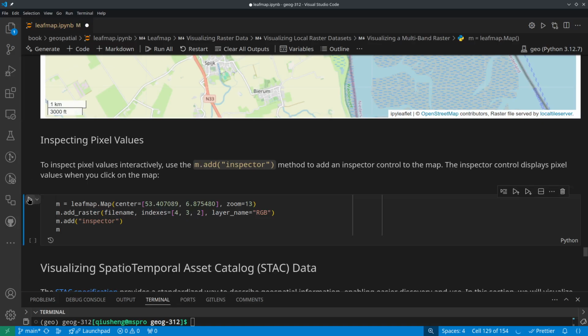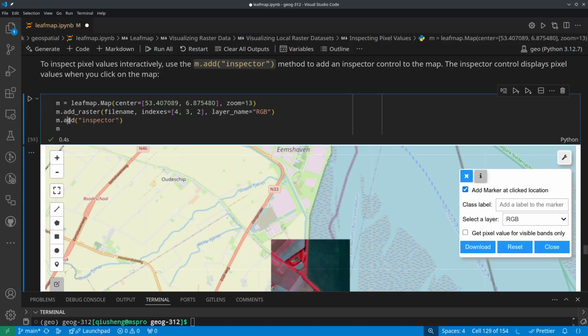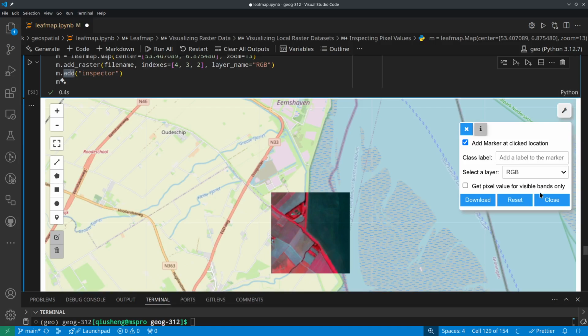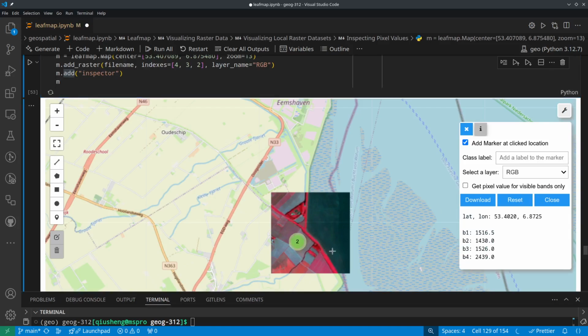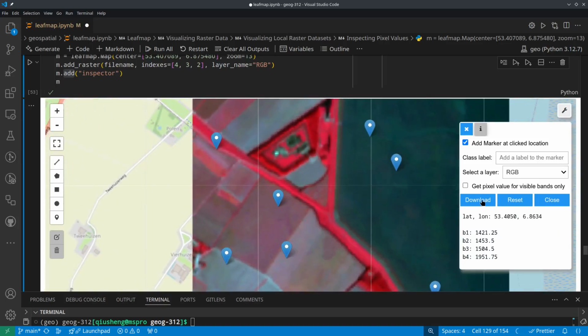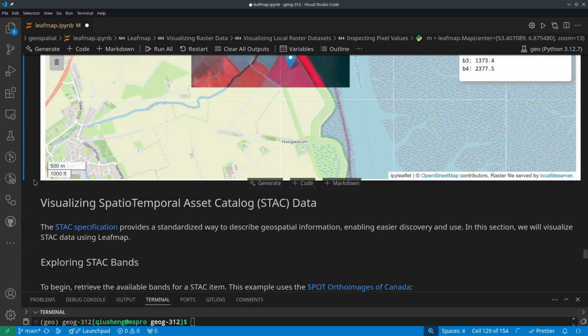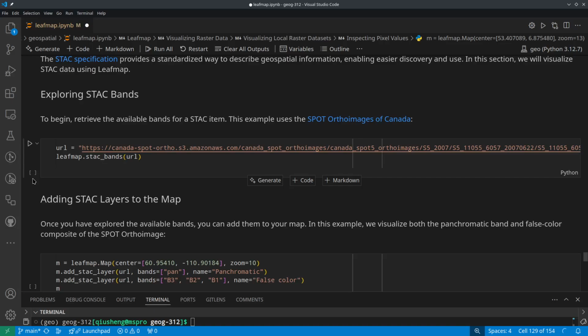Okay, and also you can inspect the pixel values. I think I already showed you. You can add the map, add the raster, and then call this function, add inspector. So you're going to add this inspector by default, and then you can click on the map and see all the pixel values like this. And again, you can also download this one. It doesn't work right now. There's a bug, so I need to look into that to fix it. But this is what you can use to visualize raster data and inspect pixel values.